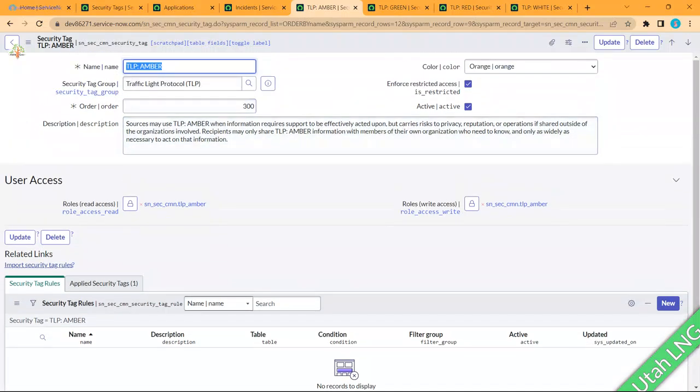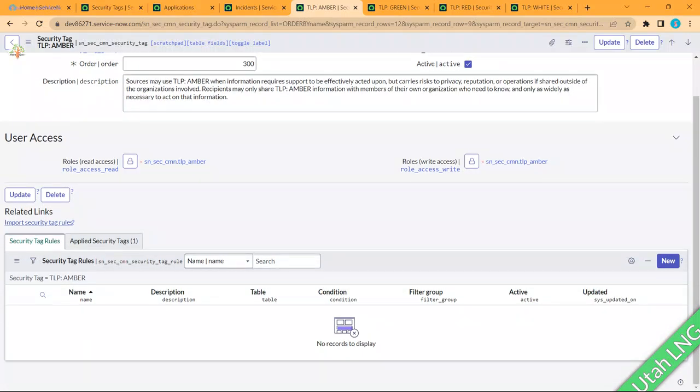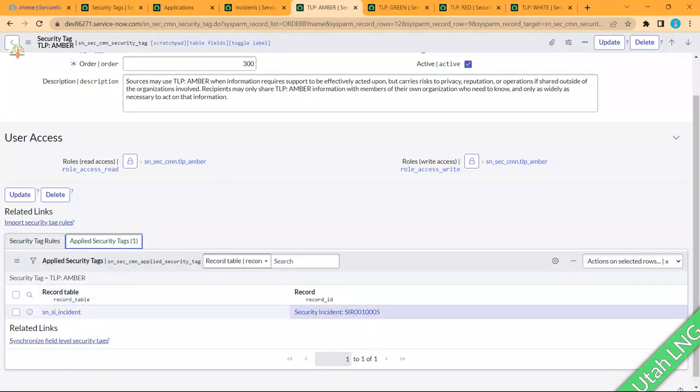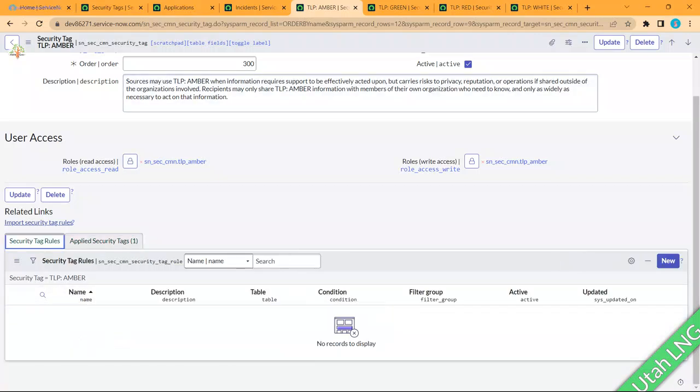In a similar manner, we are creating a tag and we are creating the tag rules as well. So security tag rules show which tags are applied on which particular incidents. As of now, this particular tag has been applied on only one incident, that is 1005. But now the question comes: I am getting 100 or 200 incidents as security incidents every day, and I cannot tag them manually. So what we can do is create the rules ourselves.